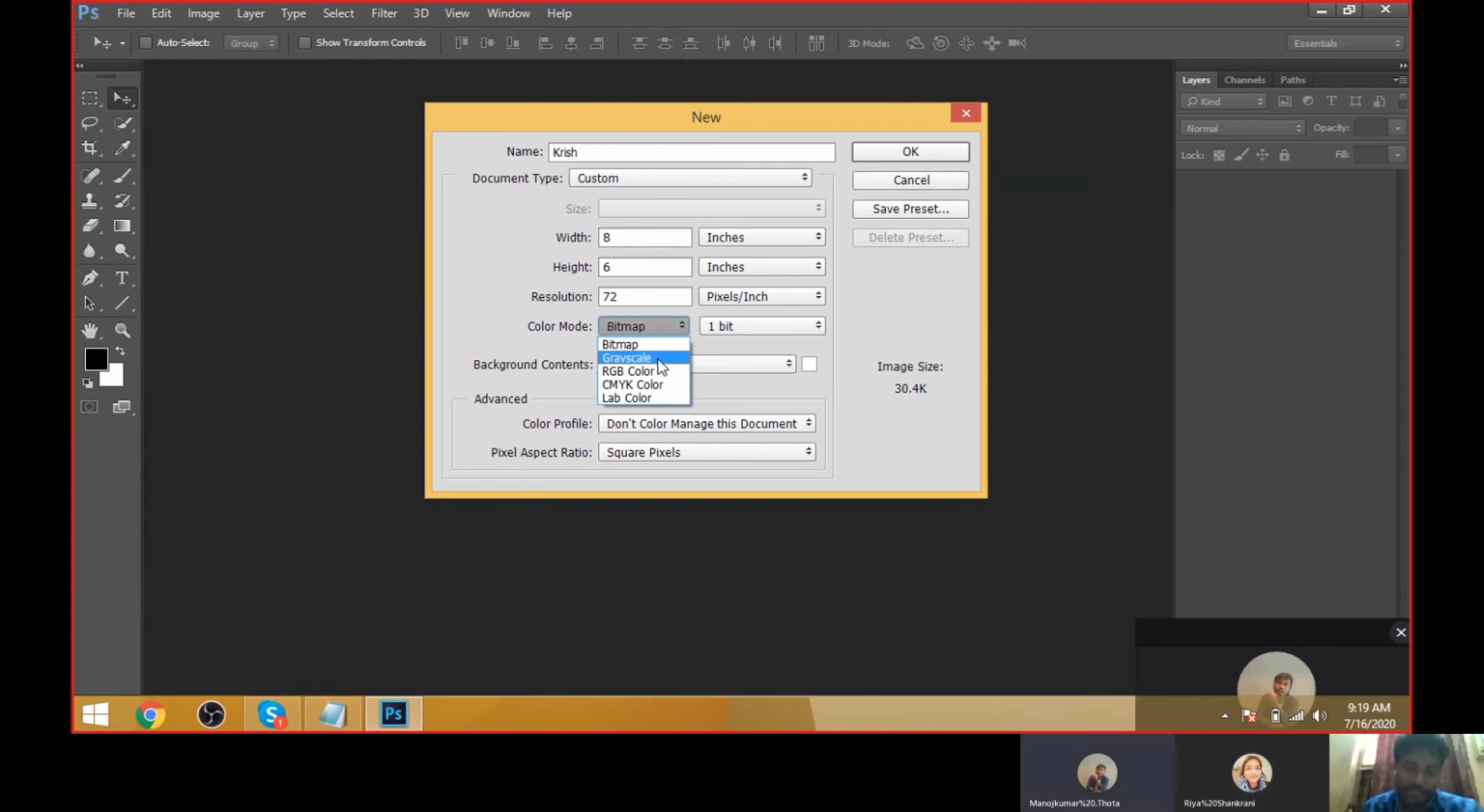It's a black and white format. Lab is nothing but negative shade colors. If it is possible, you can note down the running notes also, what I am telling.